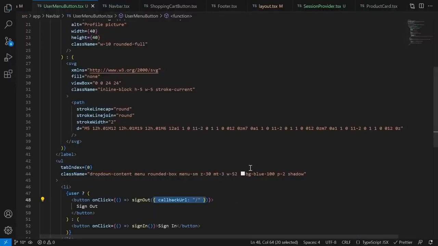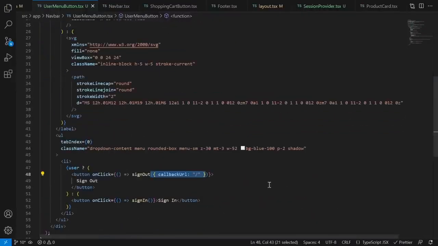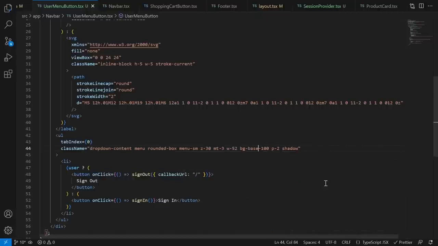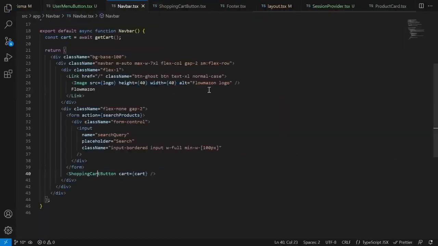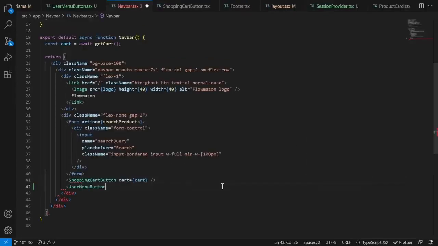Okay, let's format and save this, and now we only have to add this user menu button to our navbar, and then login should work. I just realized one little mistake. I want this not to be a BG blue, but BG base 100. This is the correct value. Okay, then we open the navbar tsx file, and we want to put the user menu button right next to the shopping cart button. And it's already styled correctly.